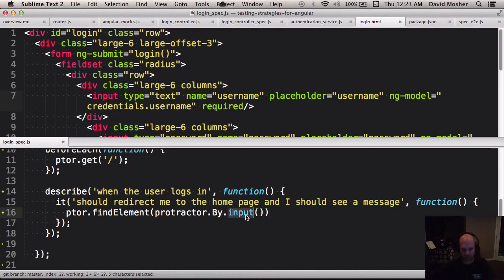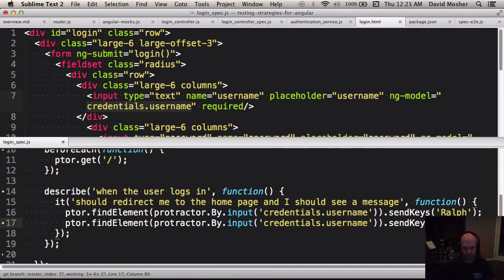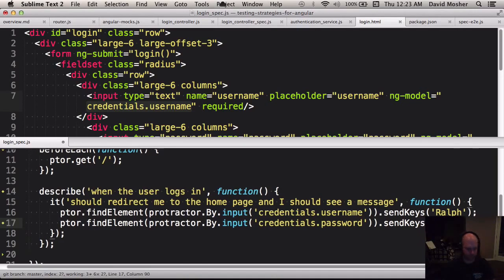The cool thing about Protractor is it's got these strategies for selecting elements that are aware of Angular bindings. So when we say protractor.byInput, what that's actually doing is looking for an ng-model attribute. So we can actually just grab credentials.username, which is pretty cool. We can say sendKeys to send a specific set of values there. Let's do Ralph. Let's do the same thing for the password. And these values don't matter.